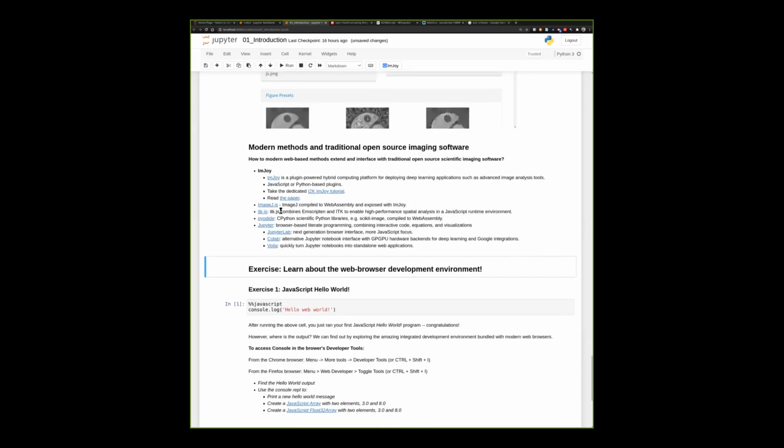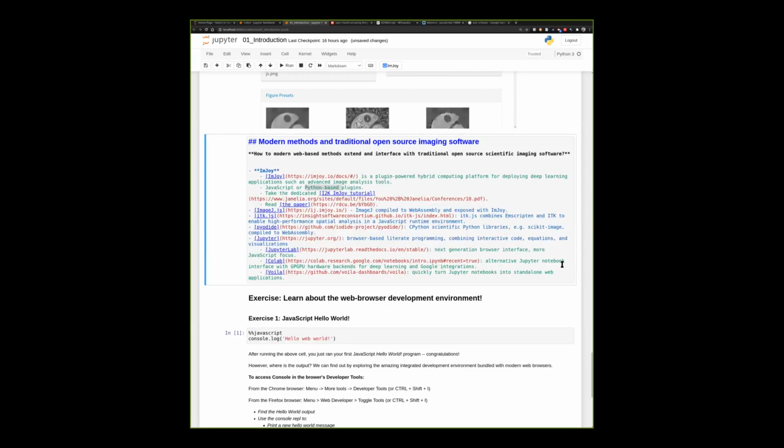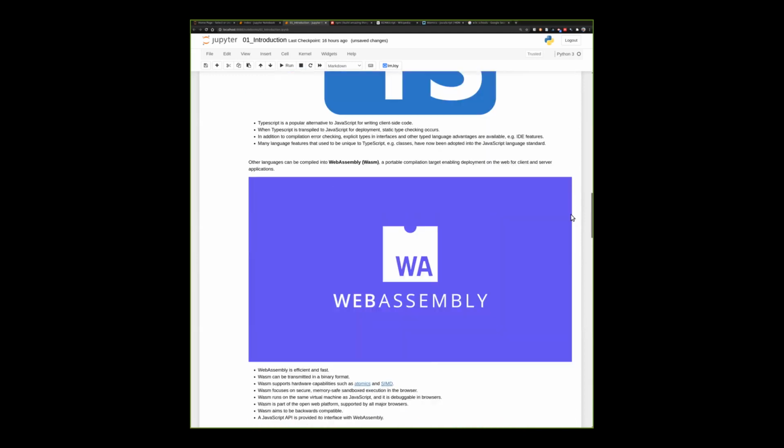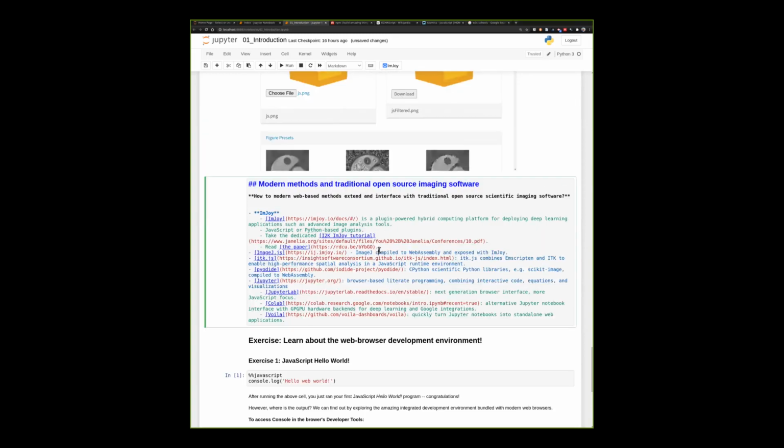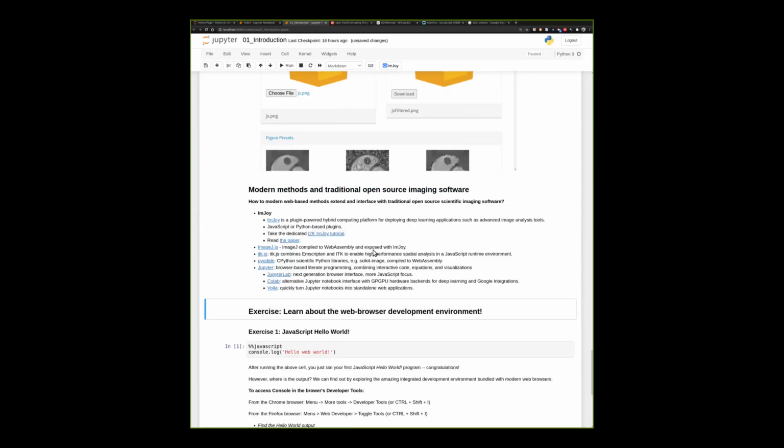Another example is ImageJ.js. So you've used Fiji or ImageJ on your desktop, I'm sure. But this is a version that was compiled to WebAssembly, as we were talking about before. The same Java code was compiled to WebAssembly. So you can run it in your web browser on any platform, phone, tablet, operating system, and execute it without installation.